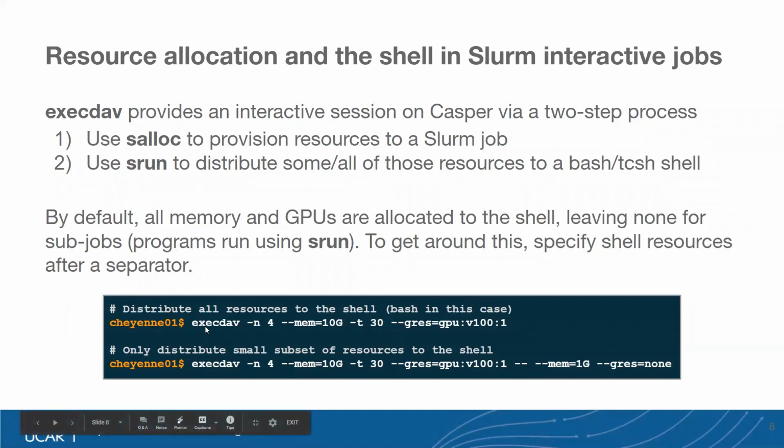In the first example here, I'm distributing all the resources that I requested to the shell, in this case bash, because I'm a bash user. I asked for 4 CPU tasks, 10 gigabytes of memory, and 1 V100 GPU, and all of that is going to get allocated to the shell process. Anything that you run within the shell can use that. But if I try to do an srun within that shell, it's going to look for resources that the shell process isn't using and not be able to find any. That's a problem if we run another srun command, and I think it'll become clear when I go through some more examples.